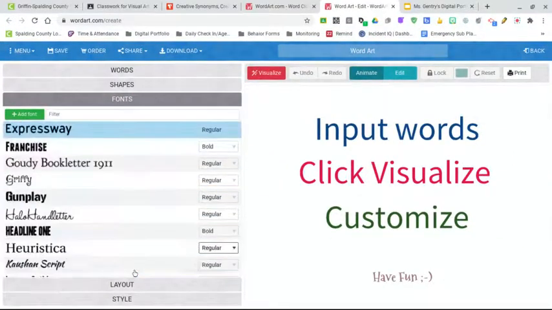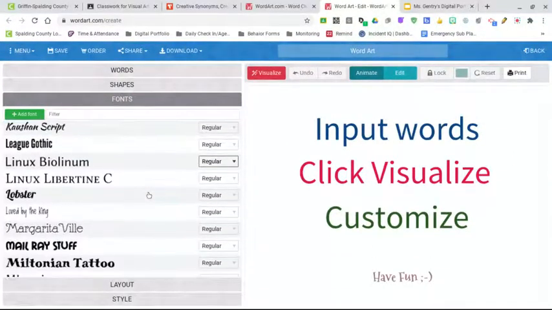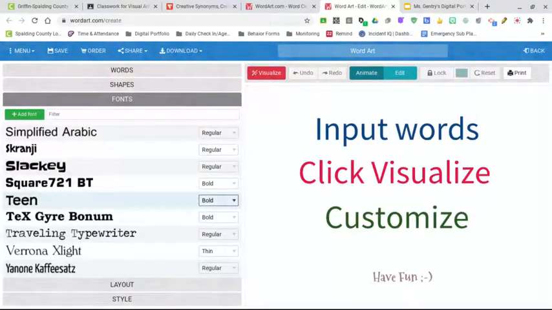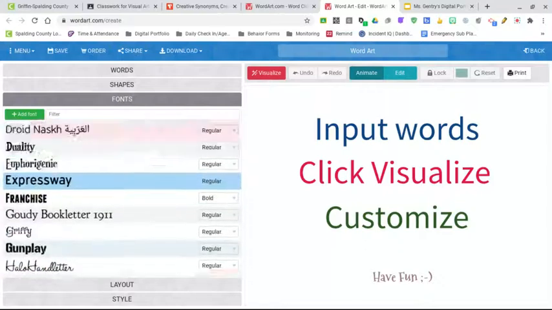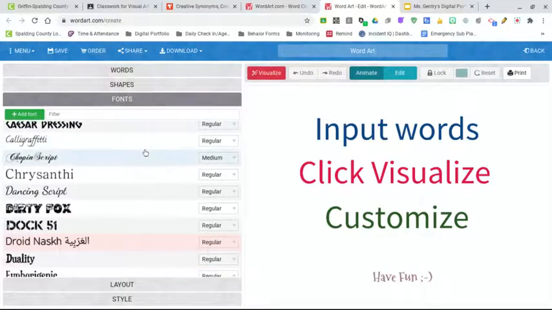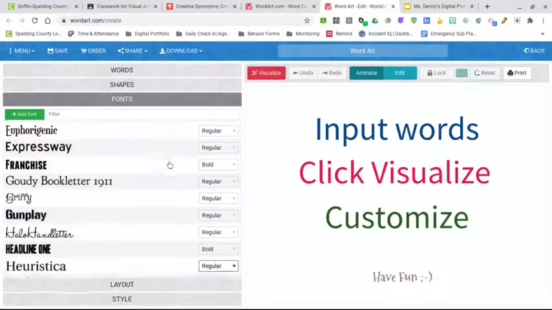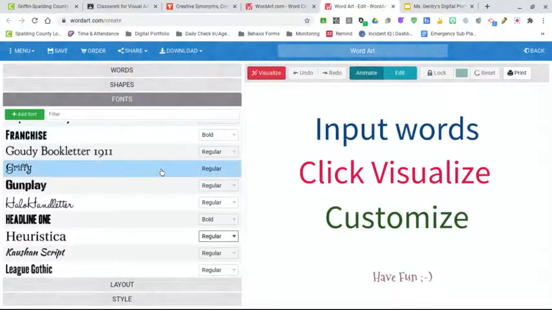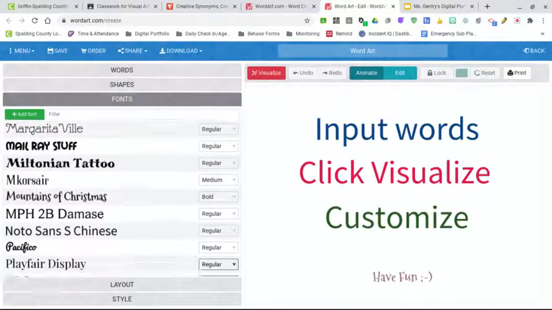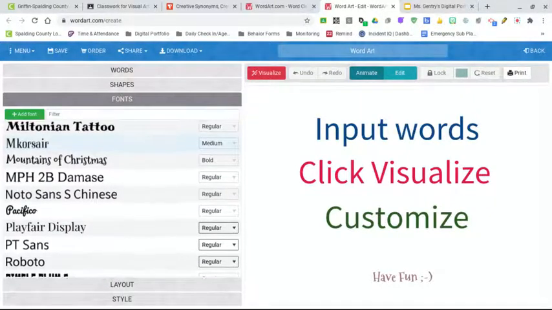So now we're going to go to your fonts. This is the type of font that your words are going to use. You can scroll through all of these and kind of look at them and see what you like. I like this. They have several different types, so that's totally up to you.